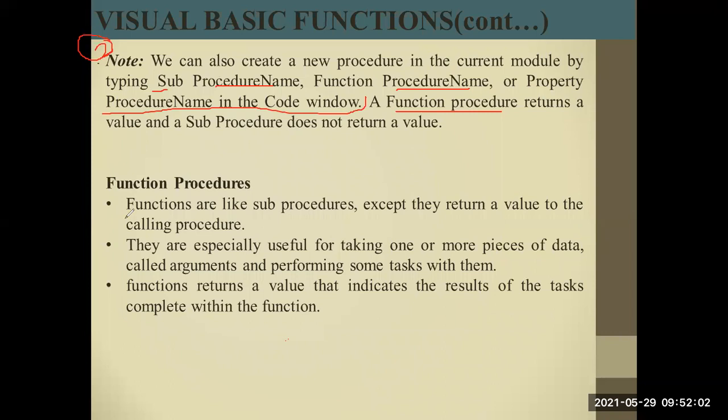Okay, so now let us understand the third type of procedure, which is your function procedure, or I can say the fourth type of procedure. First is your sub procedure, second is your event procedure, third is your general procedure, and the fourth type of procedure is the function procedure. Functions are like sub procedures. Function procedures are very similar to sub procedures except for the return value to the calling procedure.